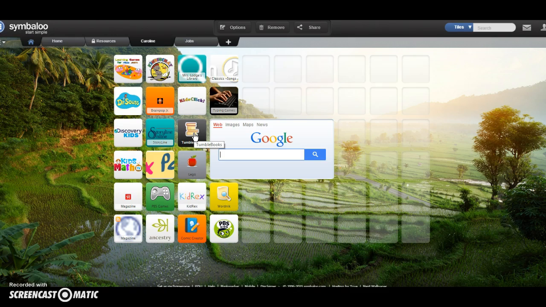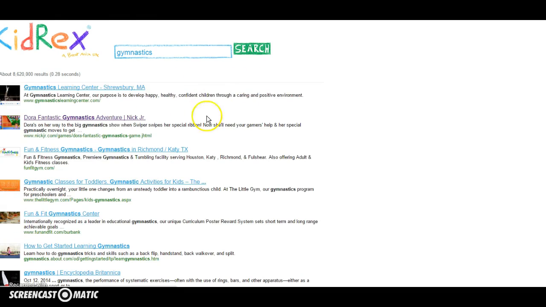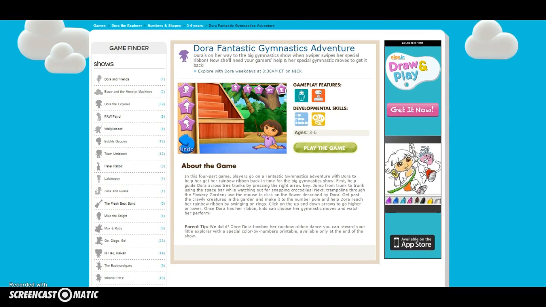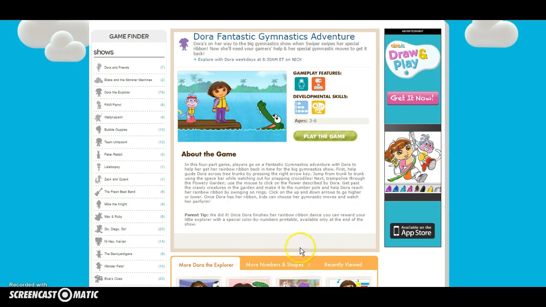Here's one, Kid Rex. This is a search tool. Let's say she's a gymnast, so let's put in gymnastics. And there we go. It brings up all these sites for her to peruse. Let's go to Dora. Dora's Fantastic Gymnastics Adventure. And it looks like it's a game that's on the front page. And so you can see that this is a lot of fun for ages 4 and 5.